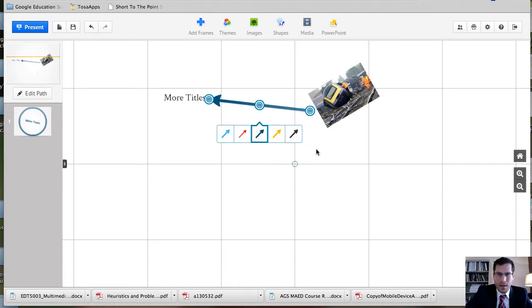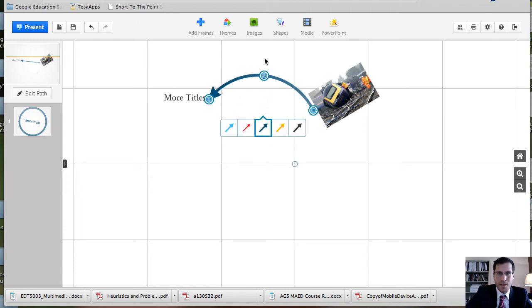There we go. And once you have that in here, you have little handlebars at the end that allow you to move or bend the shape however you'd like. And when you're done with that, you can also add frames around something. So what I'm going to do is add text over here by my image and then put a frame around it so that it associates the text with the image.